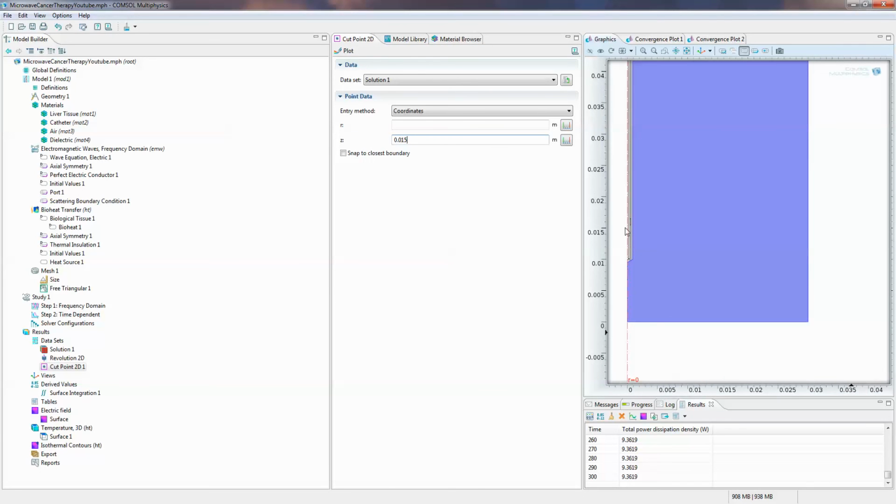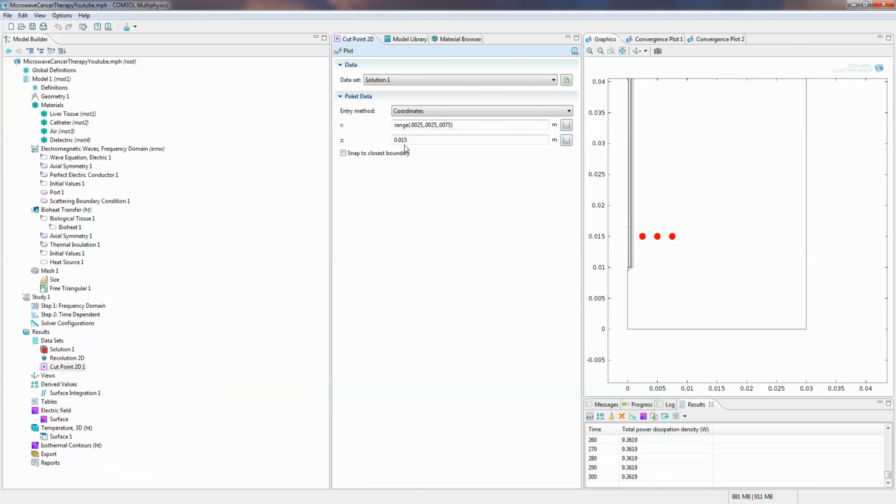This gap right here is where you have the largest EM magnitude. The greatest heating comes from here. And we want to do range for our spacing. So we start at, say, 0.0025, and we'll have a step size of 0.0025. And the final point we want is, I don't know, 0.0075. Let's plot that and see how it looks. Okay, so that's 3 points.